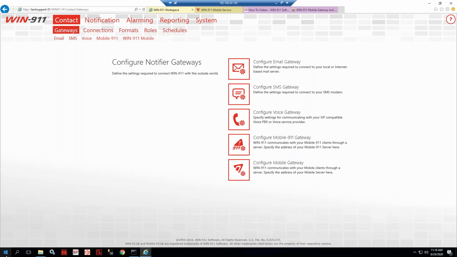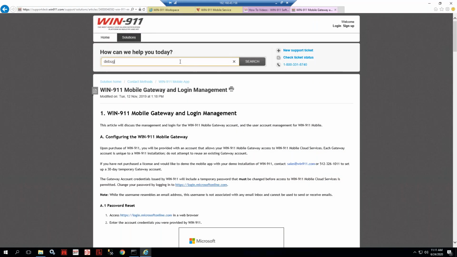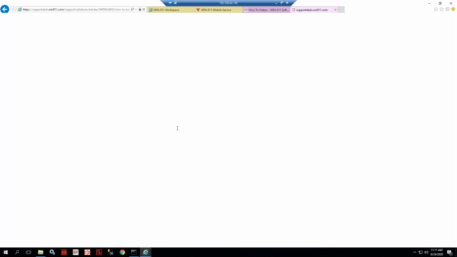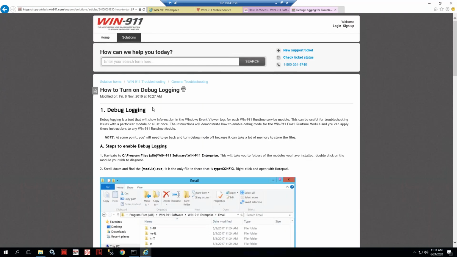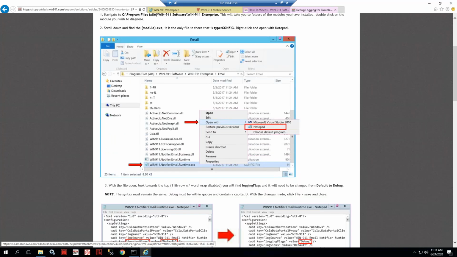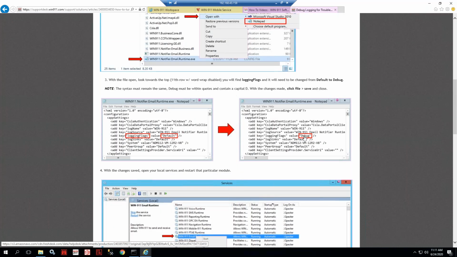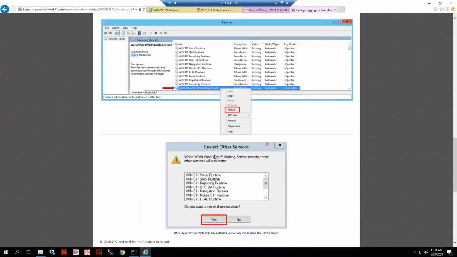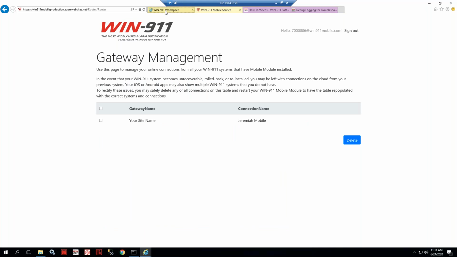If you've never done that and you have no idea how to put something in debug logging mode, guess where we're going to go? Back to the knowledge base, type in debug. There you go, how to turn on debug logging. This will give you every step along the way. You just go to the config file for whatever module you're looking to do. This is talking about the email in this example. You go to that config file, open it with a notepad, change logging flags from default to debug, save it, and restart the service. So you can go through this on your own if you want to, super easy.